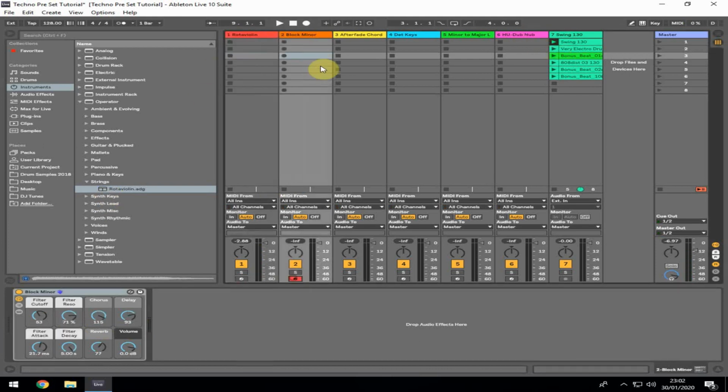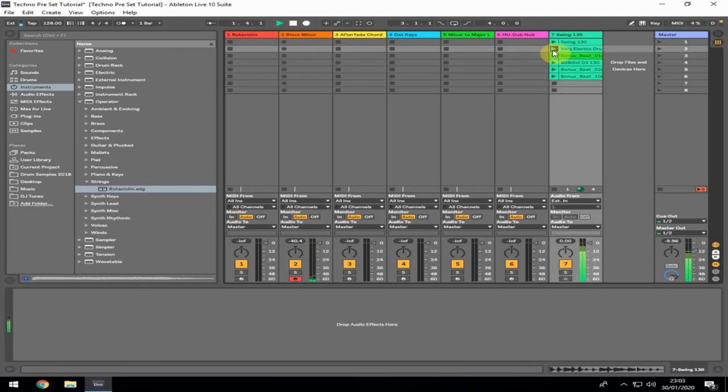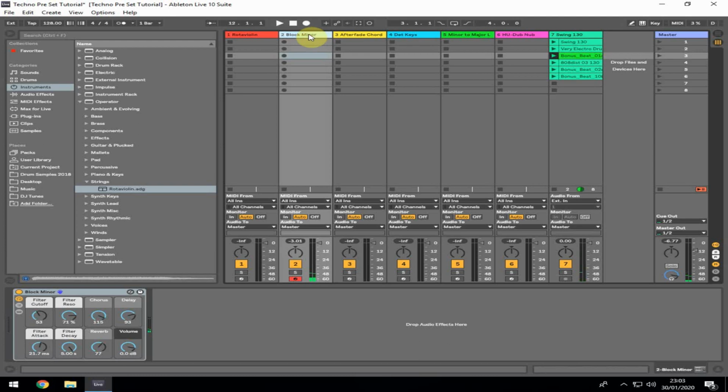Next up, we've got a sound called the block minor. A little bit more synthy. It's got a nice delay on there. Let's just put a little beat on with that. So that's that sound, the block minor.